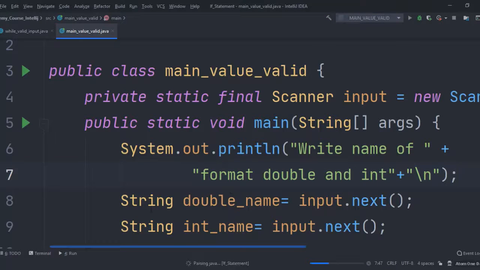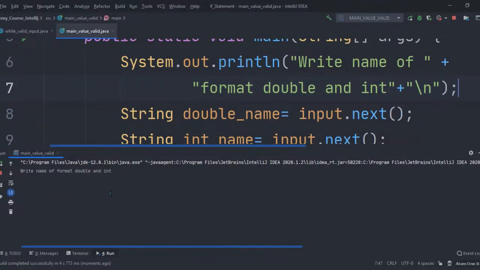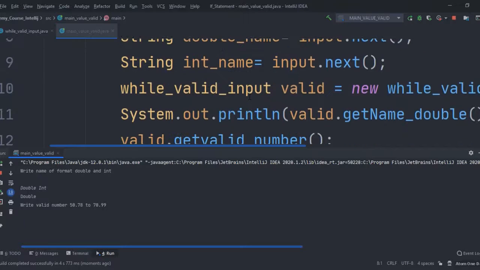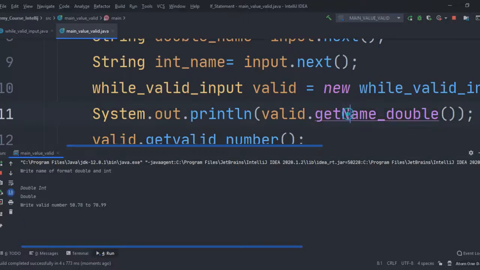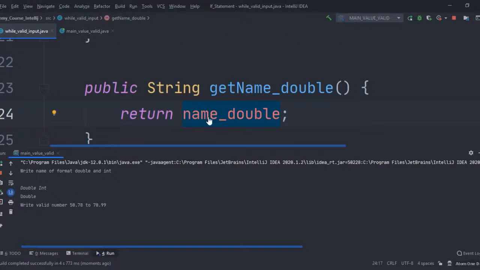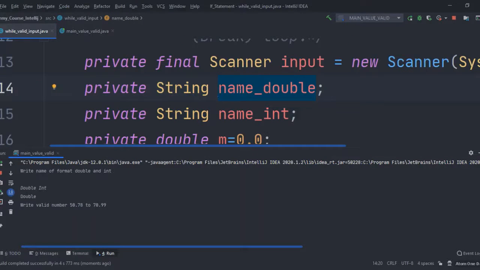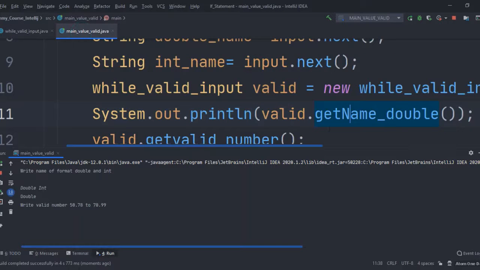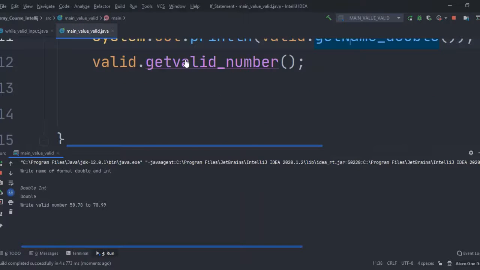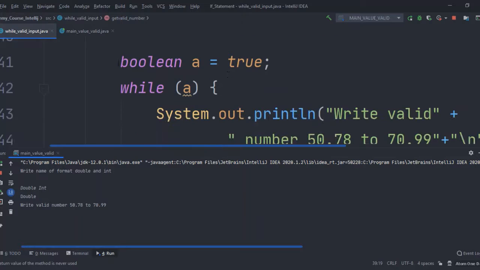Here now we will have a better view of what we are working on. Write name of format double and int. It has printed just double because we have said get name double. It will return this instance variable. Can you see name double? And get valid number. It will return this value that we have calculated.